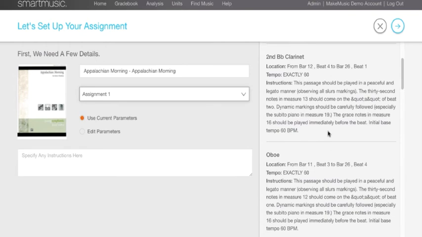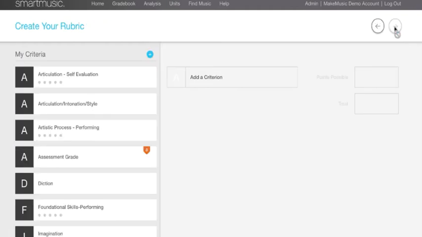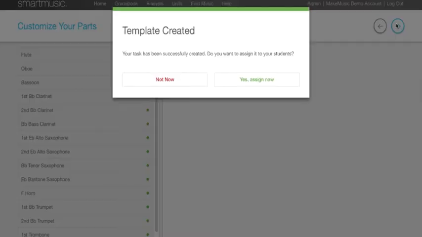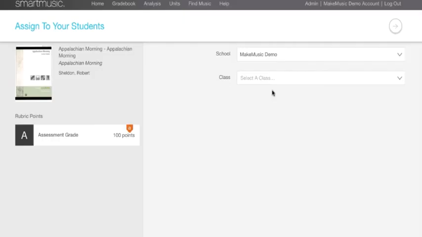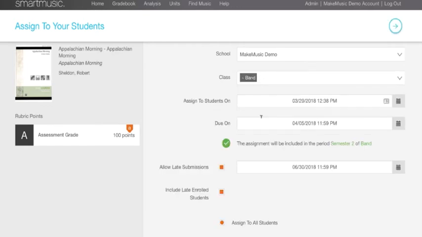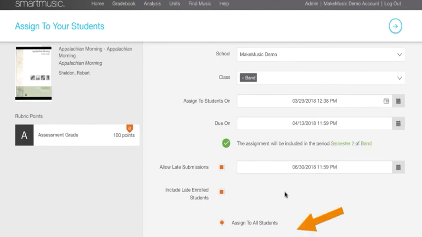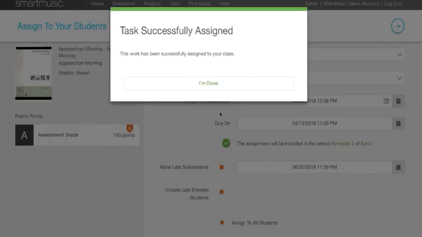If I like these assignments, I'll just continue. I do have an option to edit the parameters as well. So I'm going to continue with the predefined assignments as is. In this screen, my criteria rubrics are all set for me. I'll use the assessment rubric, which is my red and green note technical score, put in my points, assign now, choose my date for the assignment to go out, my due date, any options with all students or some students, and that assignment is done.